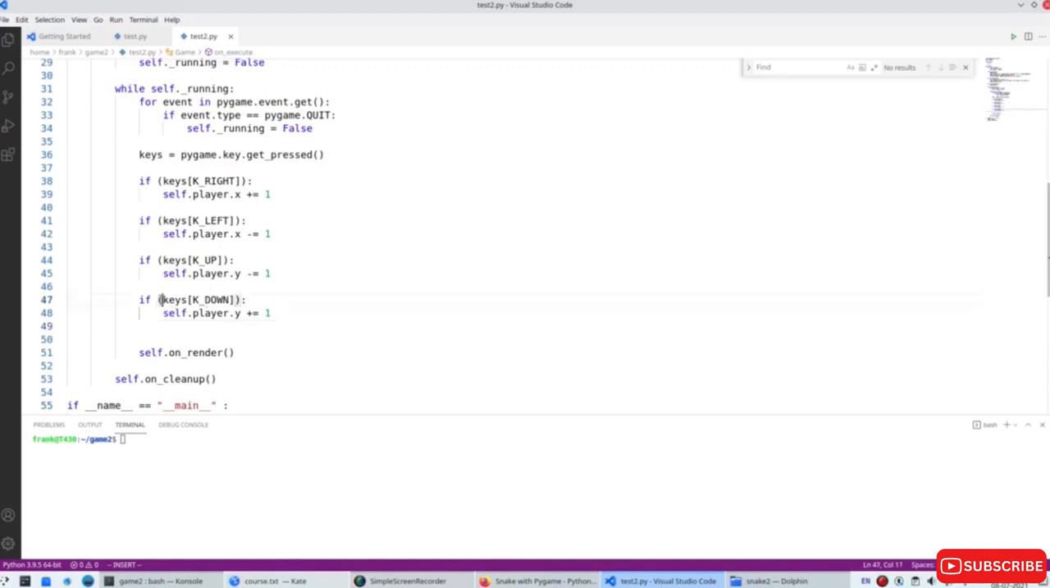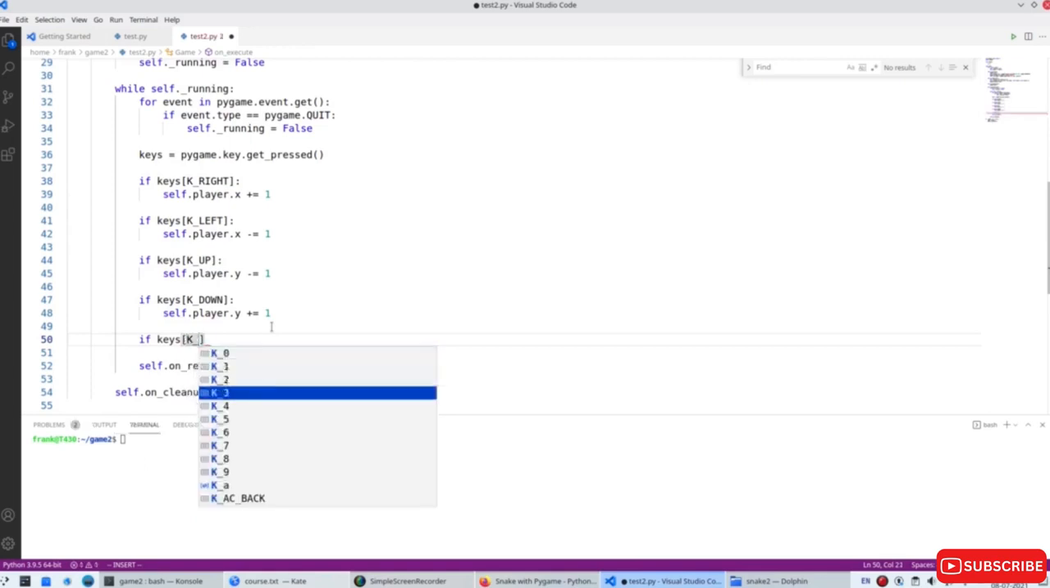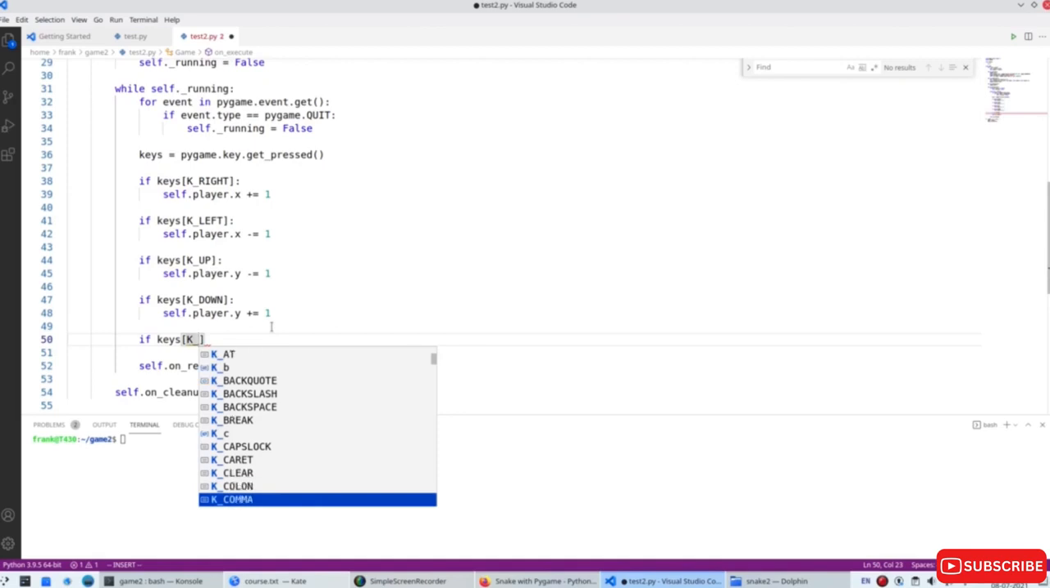Now, one thing to notice is that those brackets around it are not necessary. So we can remove those. And besides the cursor keys, you can basically fetch any key from the keyboard. And so we can say if keys K capital, and you'll see we can take numeric keys, the A key, special keys, B key, C, backslash, currency, comma, and basically any key on your keyboard you can select from there.